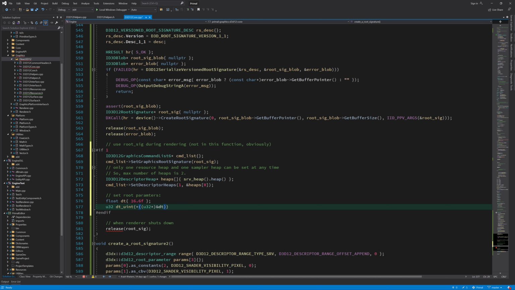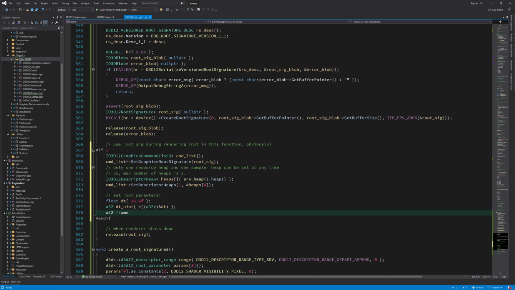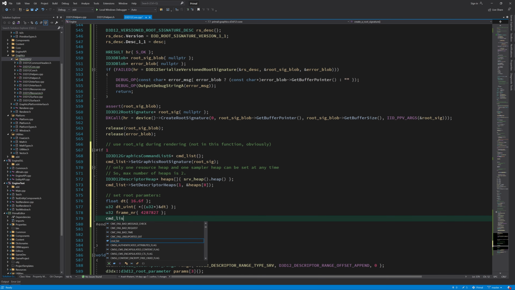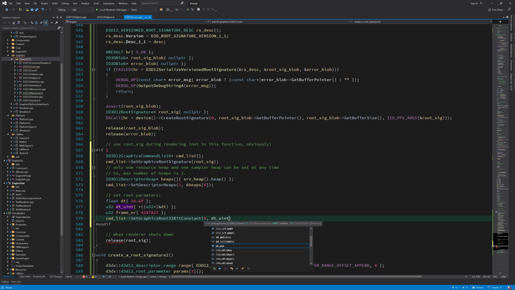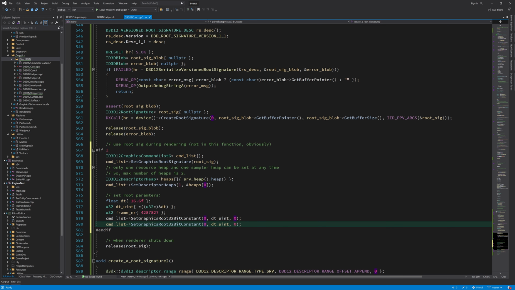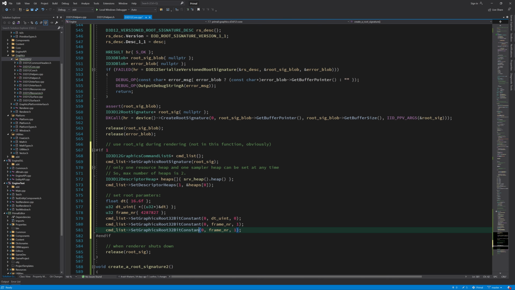Since the frame time is a floating point value, we need to get its binary representation instead of directly using it as a 32-bit integer. To do that, we take the address of the float and cast it to a U32 pointer and dereference that pointer to get the bit representation of the float as an integer. Now we can call the SetGraphicsRoot32BitConstant function to set each one of our constants. We can also use SetGraphicsRoot32BitConstants, plural, to set an array of constants.